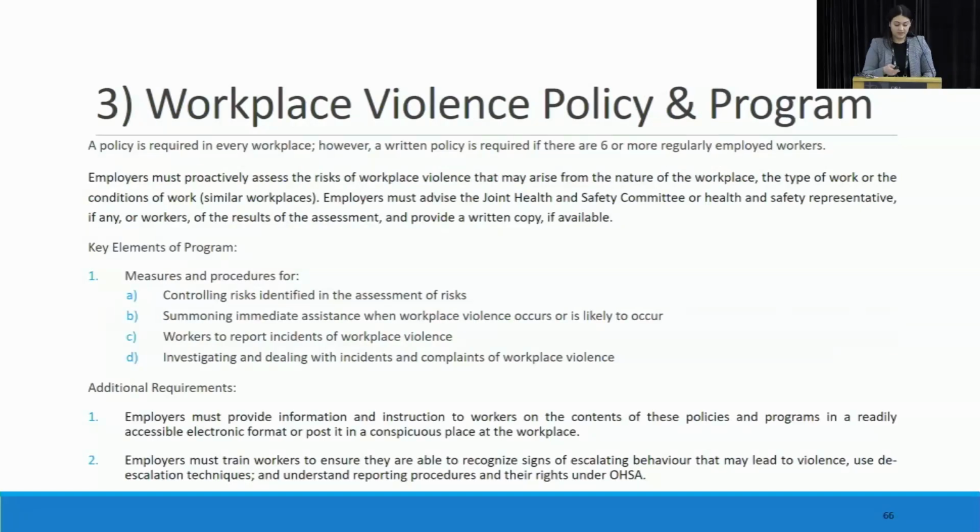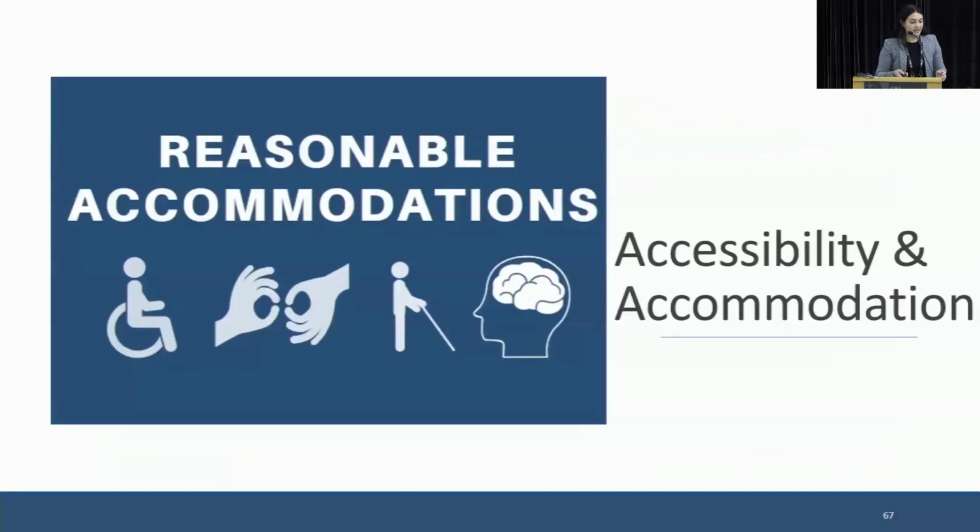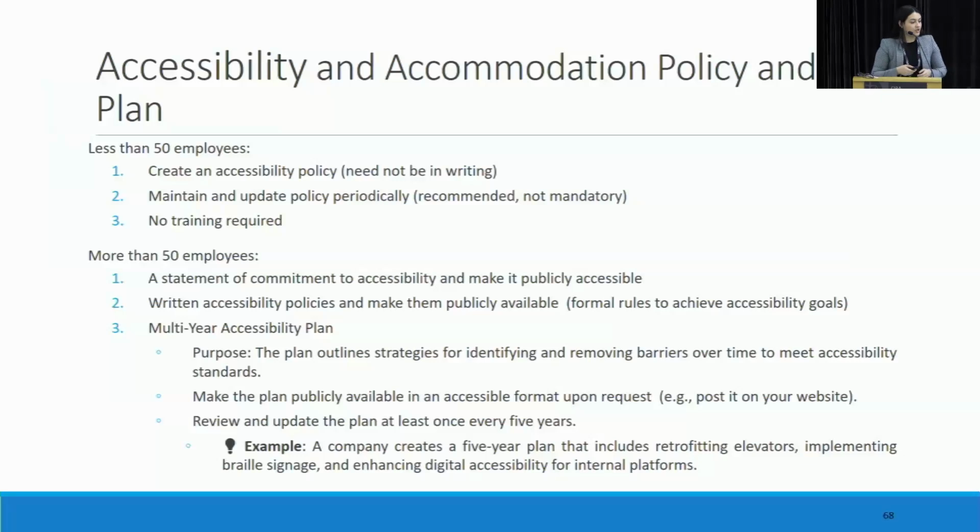Okay, so now we're going to move into accessibility and accommodation. And the policy I'm going to discuss here is mandated under the Accessibility for Ontarians with Disabilities Act. So this is the policy. It's called the Accessibility and Accommodations Policy and Plan. And there's two components to this policy. There's accessibility and accommodation. They're two separate but very related topics.